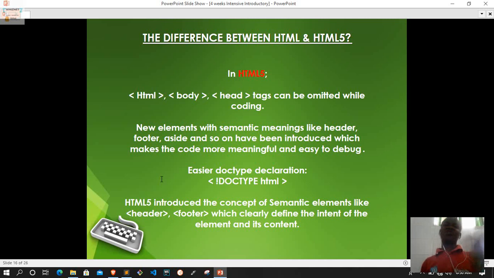But maybe you just want to test what an element is for. We can easily test it in our text editor, and you see that it will run without us having to set the html, body, and head tags. In HTML5, our code will still run without those.